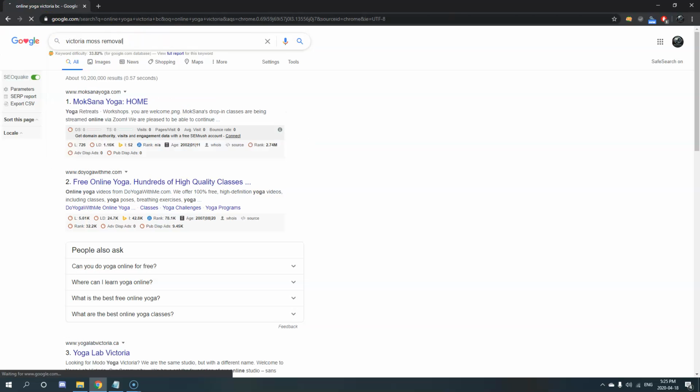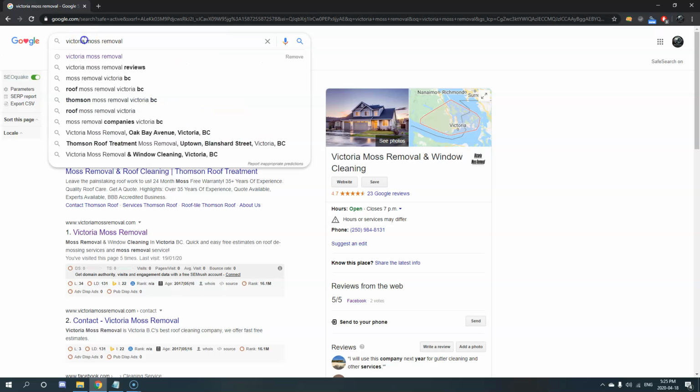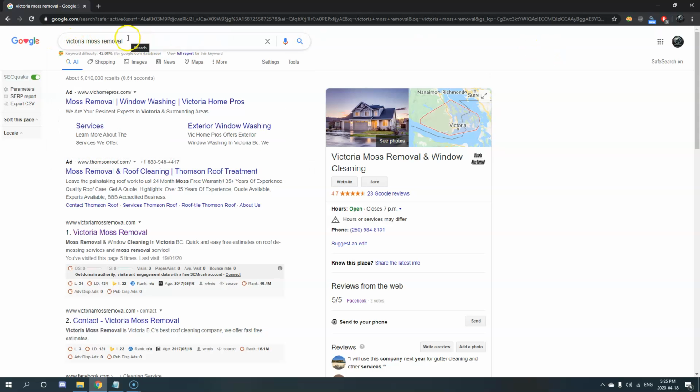Victoria moss removal, right? Like that's my company. I dominate this section on the right. So that brings me a lot of business because people are searching Victoria moss removal. I made this business name because it's so generic and a lot of people actually type that into Google. So that's why I named my company Victoria Moss Removal.